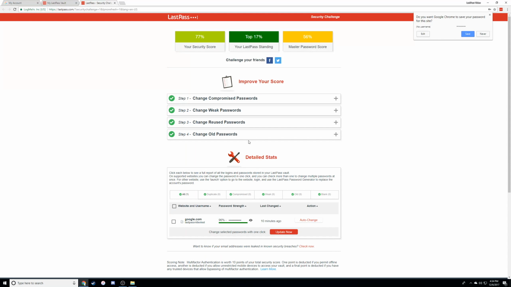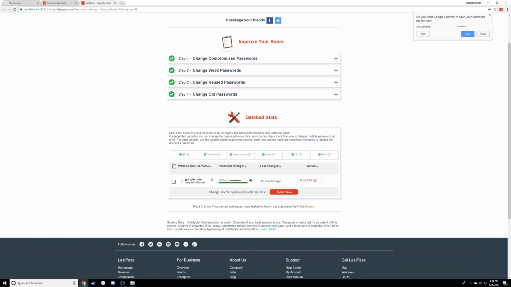Click on Continue, and here it shows an actual score. This is your overall score. This is your LastPass standing, so this account is in the top 17% in terms of security, and this is a score for your master password. And here it shows all your accounts. We just have the one Google account. It's 96% secure based on theirs. It'll give you an option to auto change your passwords, where you just type in what you want the new one to be, and it tries to change it for you. It doesn't always work. It does in some situations.